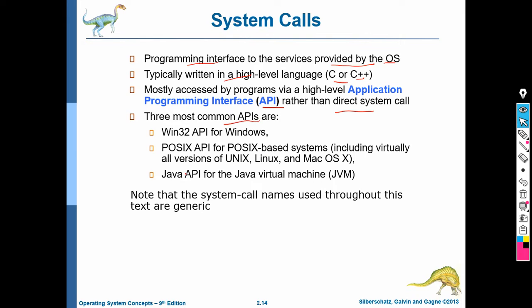Three most common APIs that you probably find are the Win32 API, which is used in Windows, and POSIX. POSIX we are going to use as part of our lab because we are running Linux or Unix, which are POSIX-based systems. And the Java API in the Java Virtual Machine. Your Android is basically implemented with the help of the Dalvik Virtual Machine, where you find Java APIs being used, right?